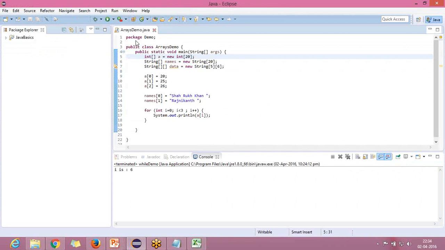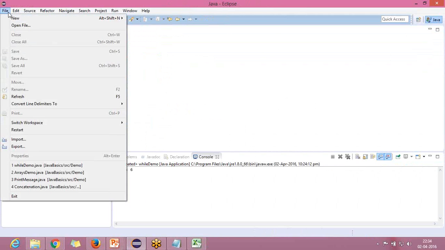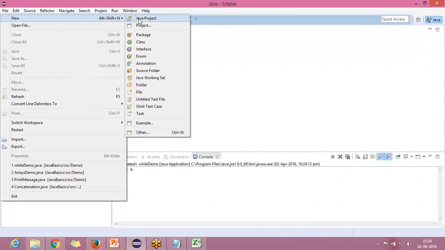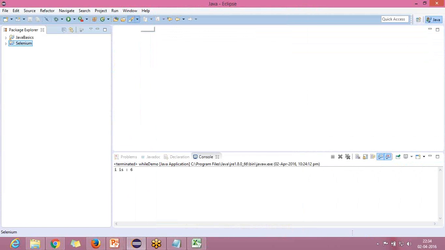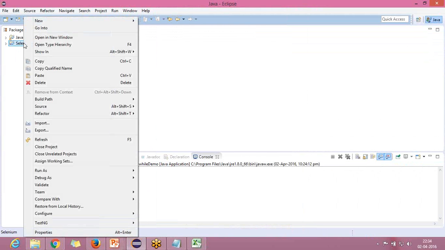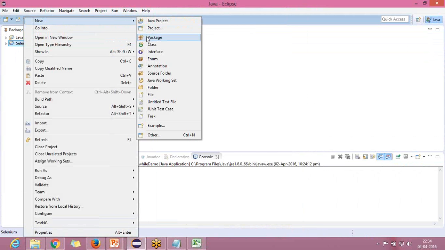Okay, so let us create a new project here. How do we create it? First, go to file, go to new, and then go to Java project. Now we are going to name it Selenium. This is the place where we start with the much awaited Selenium. This is why we were learning our Java up till this point. Once the project has been created, right click on that and create a new package.